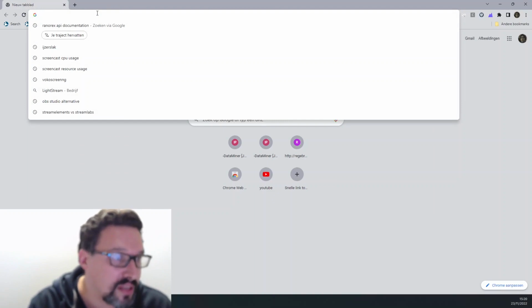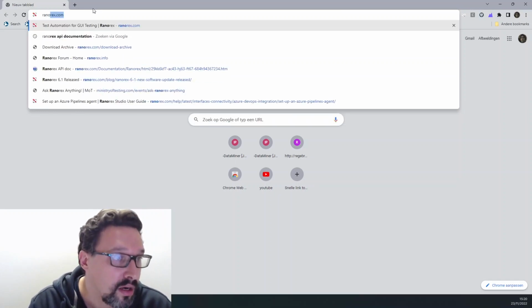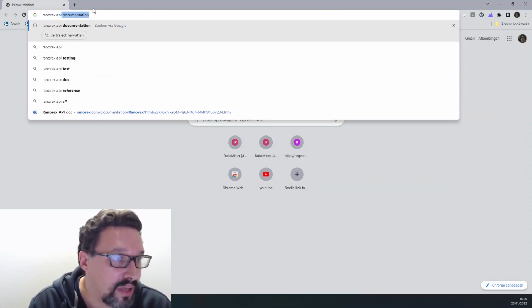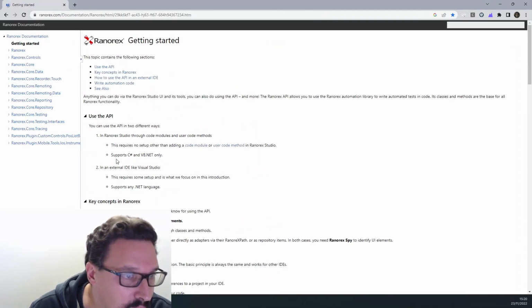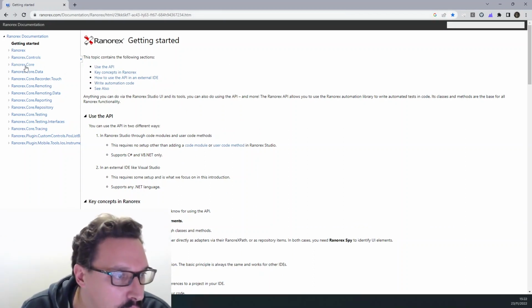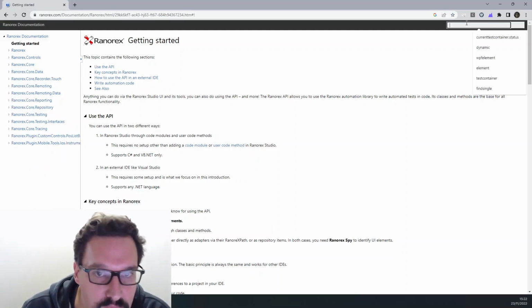It's a bit hidden on the website, so the easiest way to get there is to search for Ranorex API documentation in Google, and then the first or second link here, I think it's the second now, will point you to the online version of the API documentation. And then within the documentation you can take a look at all of the methods there. You can also use the search.